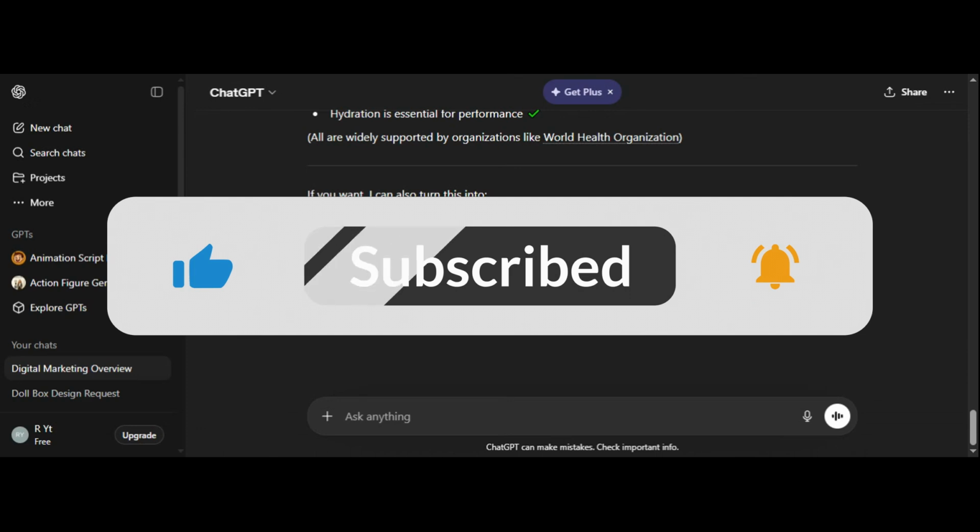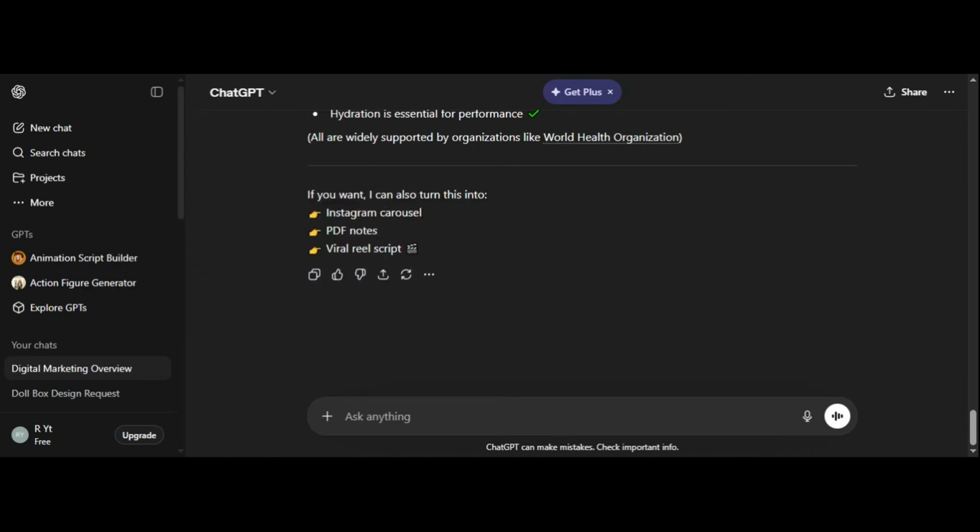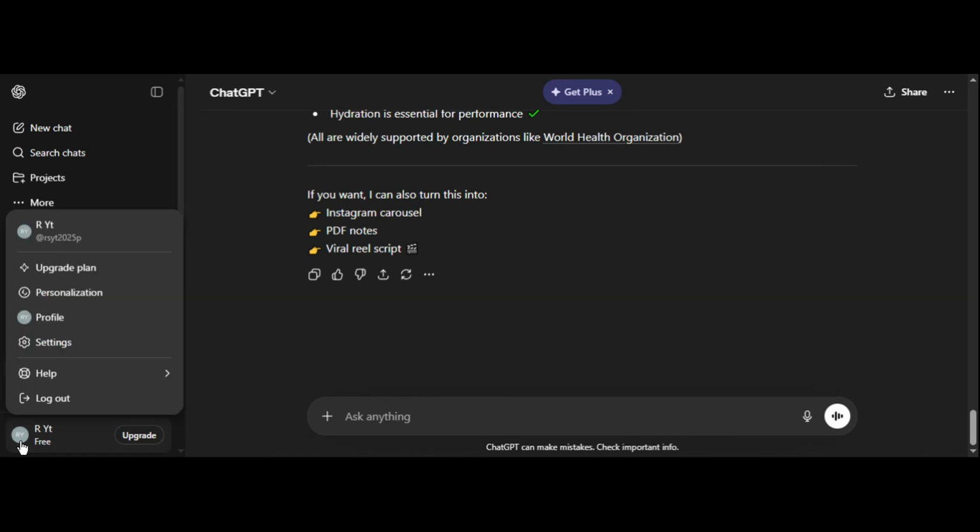First, open ChatGPT in your browser or app and make sure you're on the main interface. Once you're inside ChatGPT, look down to the bottom left corner of the screen. That's where your profile area is located. You'll usually see your name, profile icon, or account initials there. Click on that profile section to open the account menu.